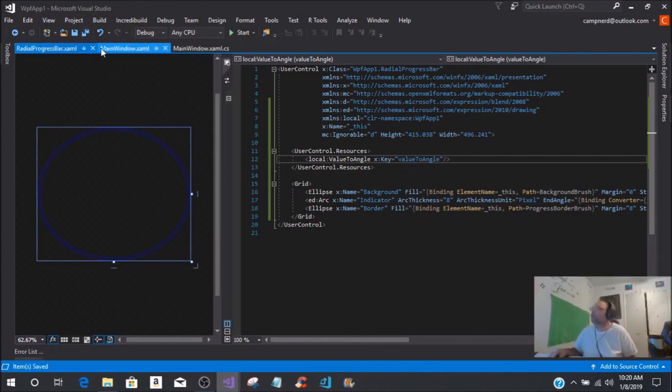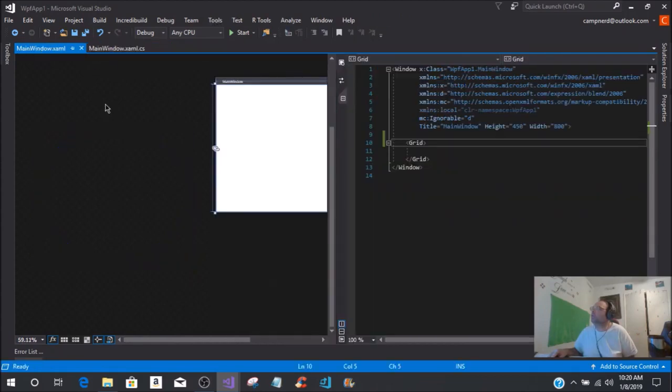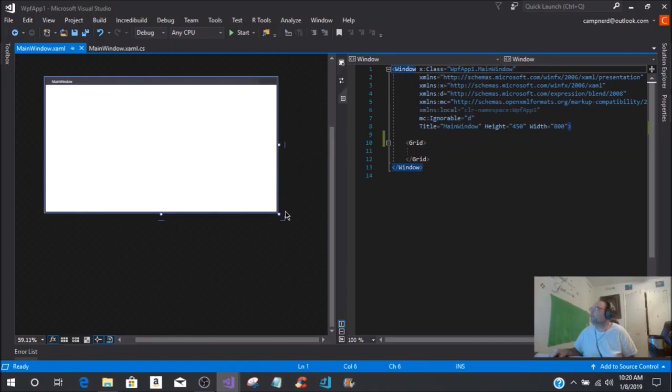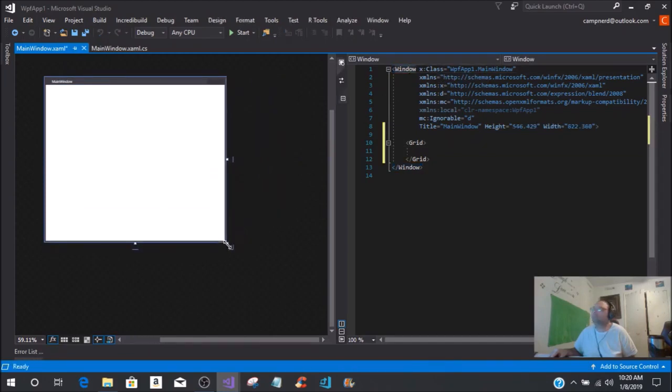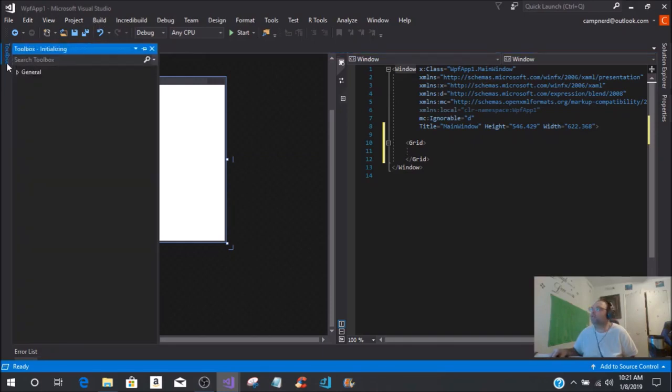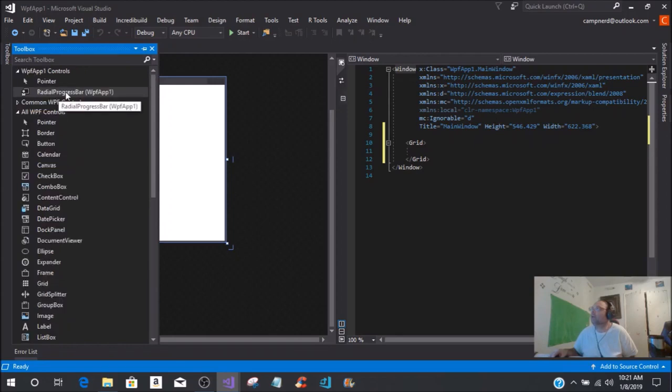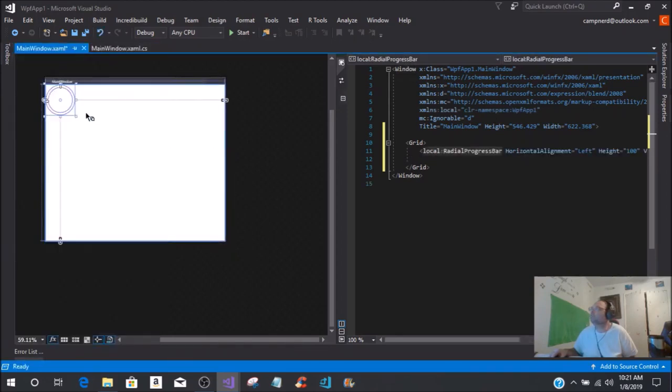So what we're going to do is save, and we're just going to close that out. And then we're just going to come over here to the main window, like so. And we're going to go to our toolbox. And then as you see right here, we have our radial progress bar. And you have your radial progress bar.